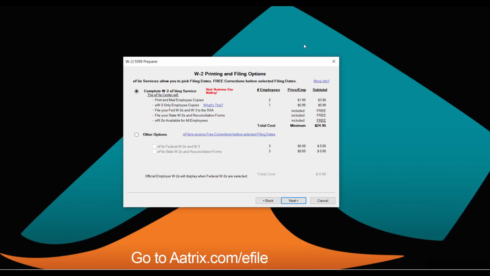The best practice is obviously the Complete W2 e-filing service. We will print and mail your employee copies as soon as the next business day. We'll make sure that your EW2 only copies are posted and made available to your employees. We'll file your Fed W2s and W3. We'll file all state W-2s and reconciliation forms required, and we do all of this for $1.99 an employee.